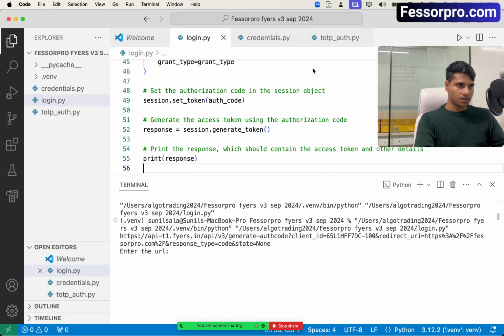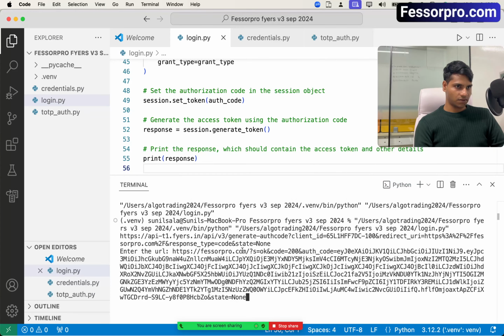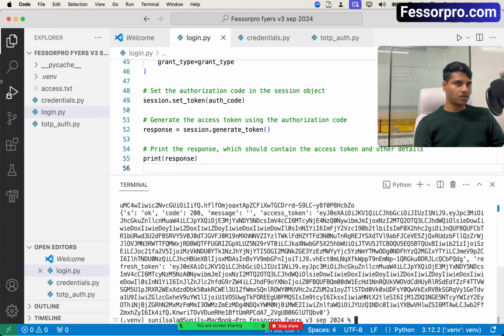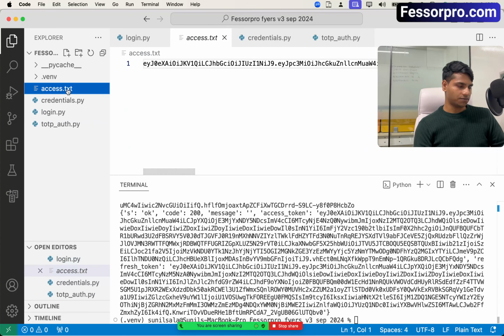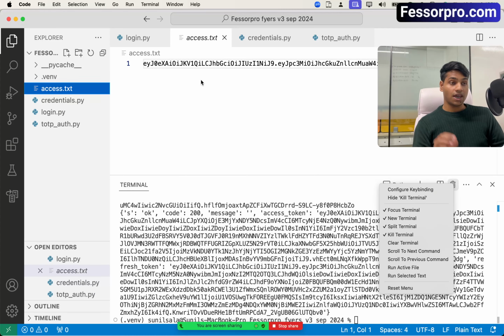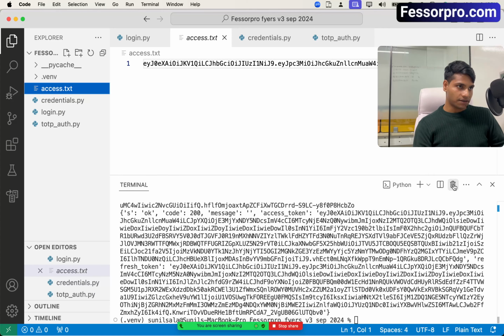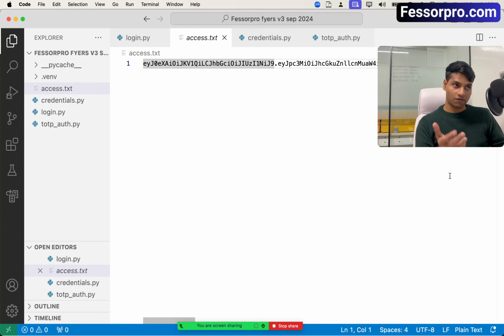I'll copy this and I will paste it here and I'll press enter. That's it. You see, I have a new file called access.txt. This is the code that is needed to access their API. Okay. So I know this is a long step, but we don't have any other options. We have to follow the steps.